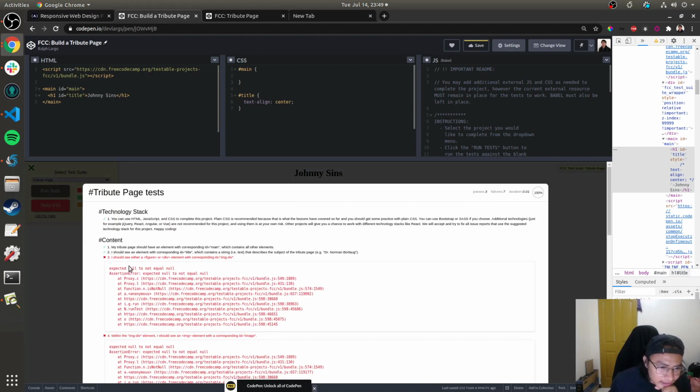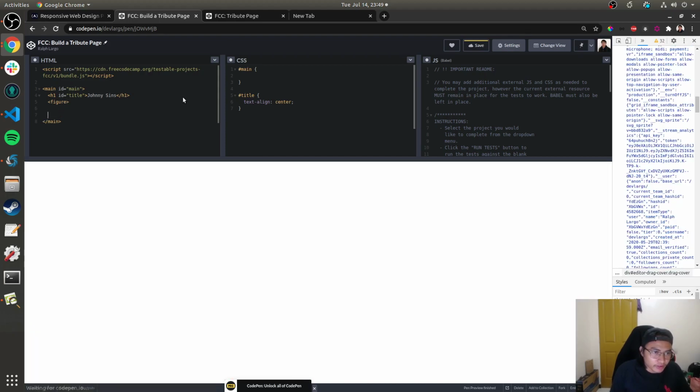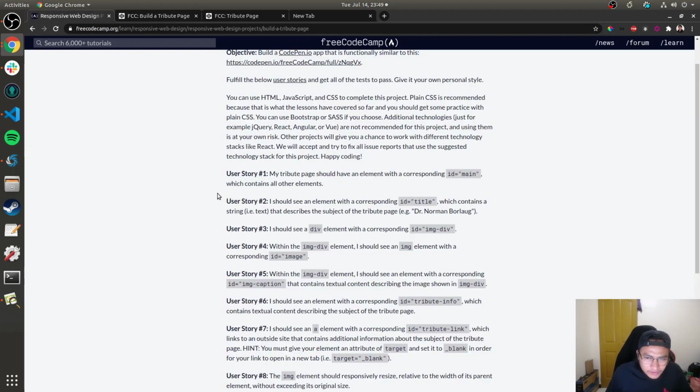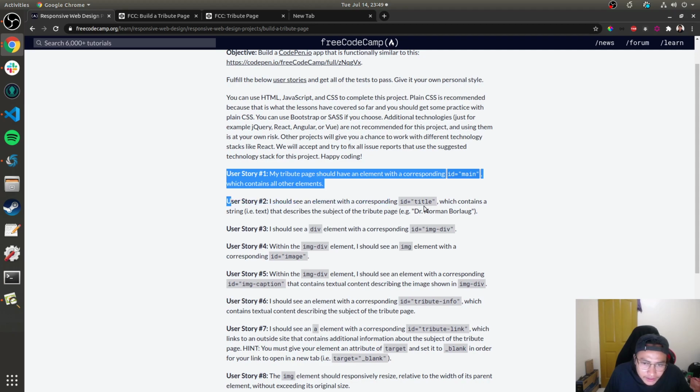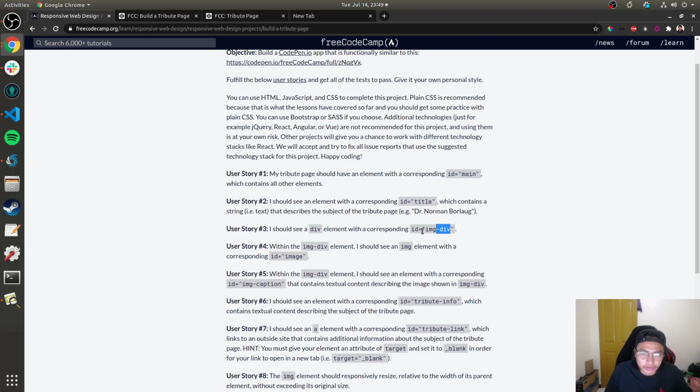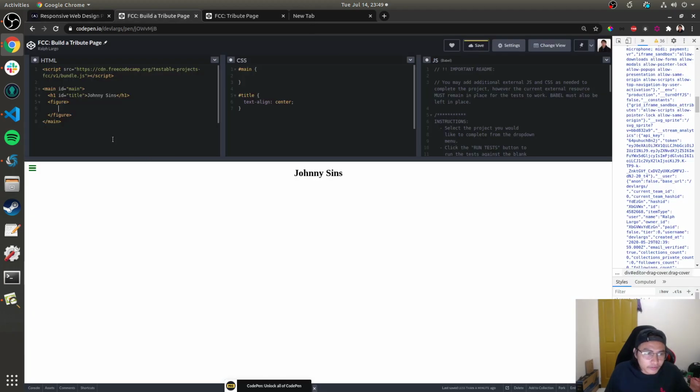So I should see either a figure or div element with corresponding ID image div. Let's just use the figure since we've tackled that before. So this one is done, this one's not done. Let's tackle this step by step. I should see a div element with the corresponding ID image div. So div, corresponding ID image div.